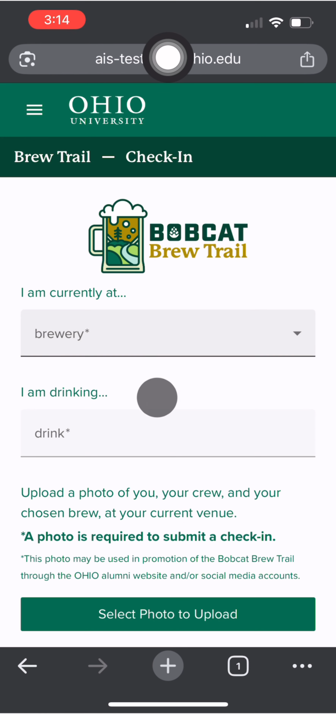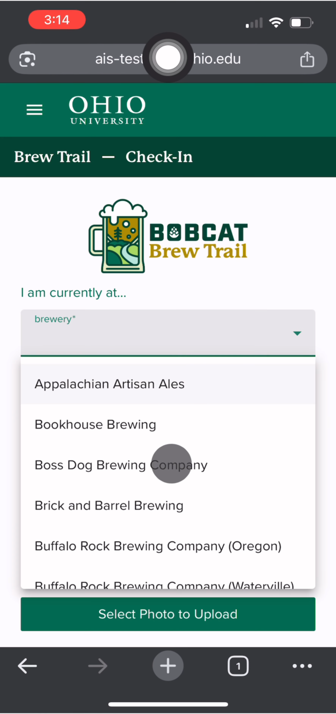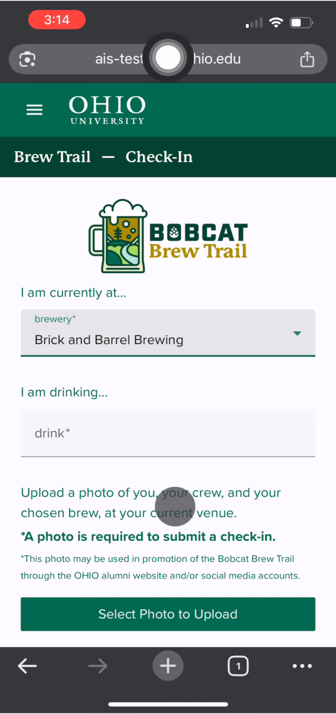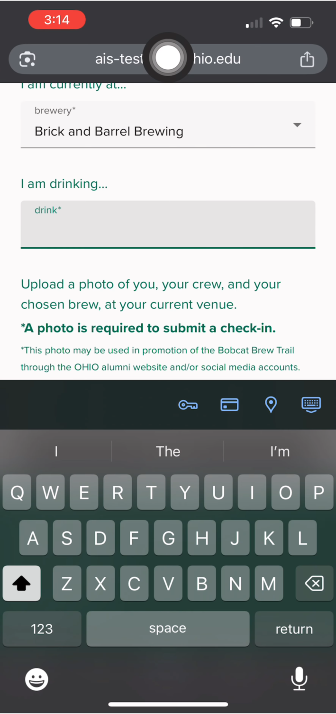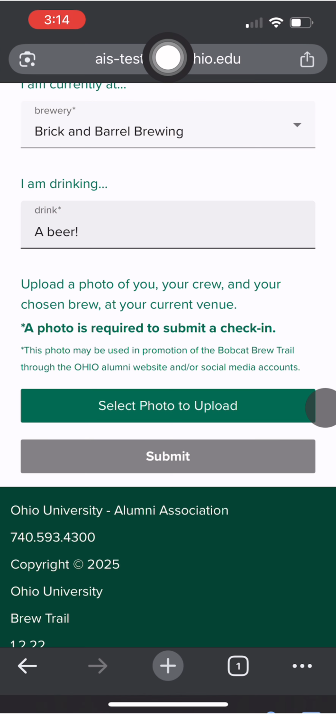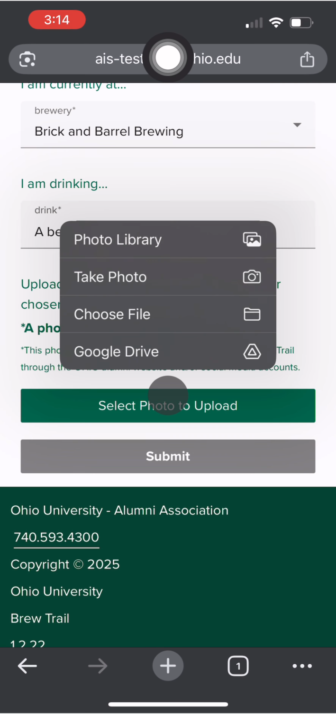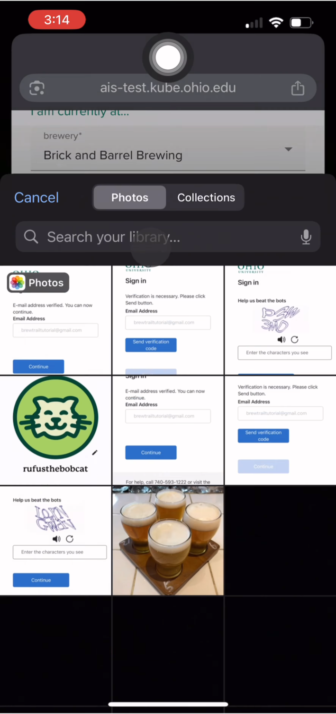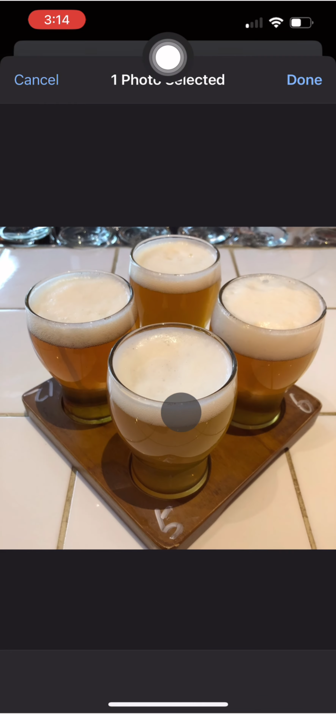To check in, click Check In Now at the top of your screen. Select the brewery you're attending and tell us what you're drinking. A photo is required for a valid check-in, so snap a pic of your brew, your crew, or you at your current venue. Click Select Photo to upload and choose the picture you'd like us to see. Once it's uploaded, the Submit button should become green, and you can click it to verify your check-in.